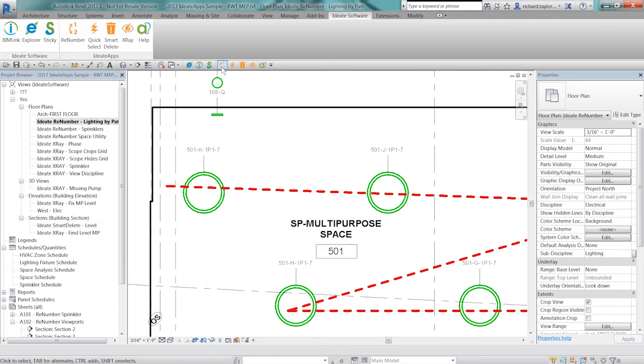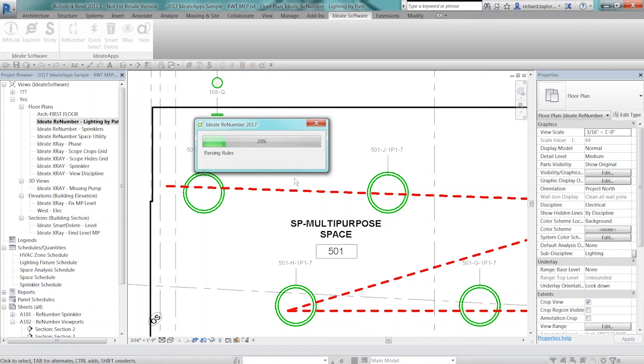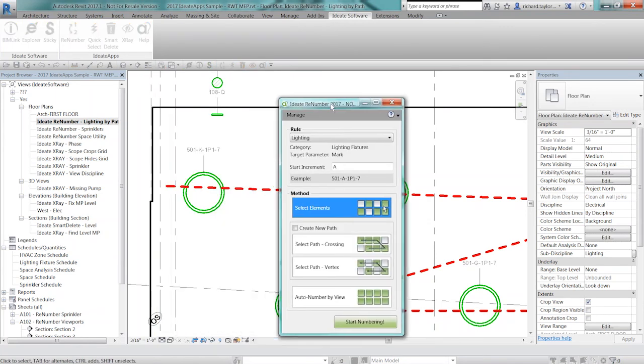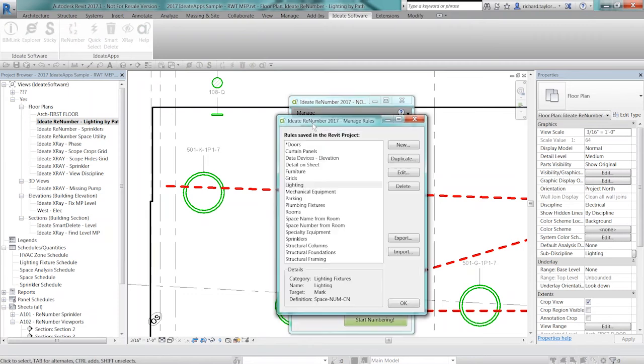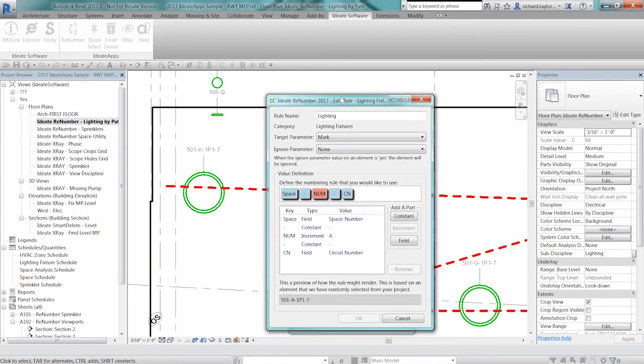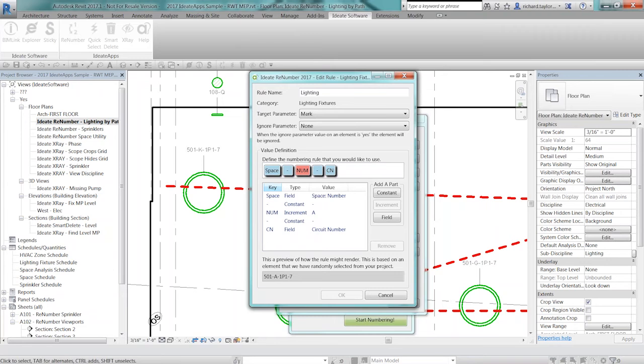Now, these rules are completely customizable. So if I go back up to the renumbering tool and pop that open, select Manage my rules, I'm going to look at lighting and edit this. Here is where we give you the behind the scenes. How was this rule created? It was using the space number. It had a number field, which was the ABC, and then it had the circuit number.